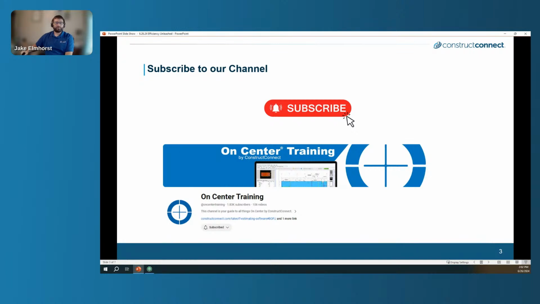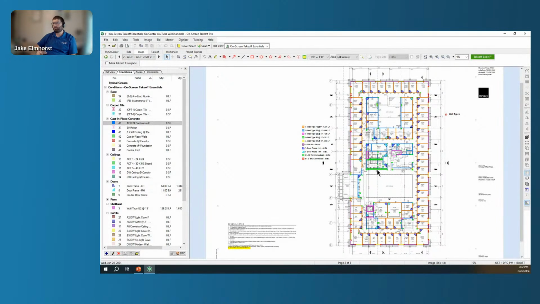So let's jump into on-screen takeoff. I'm going to pull up a completed job here. Now, why are you starting in a completed job? I need to learn how to be efficient. That's already done. Well, if we're talking about efficiency, we are going to look at style sets and multi-condition takeoff today.